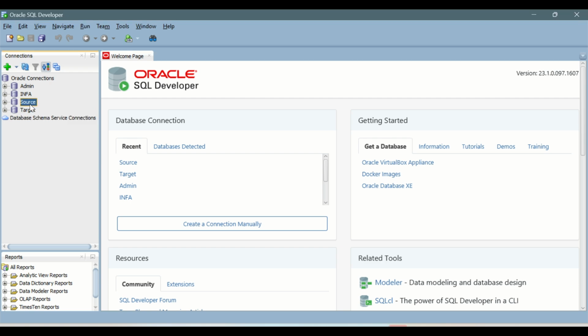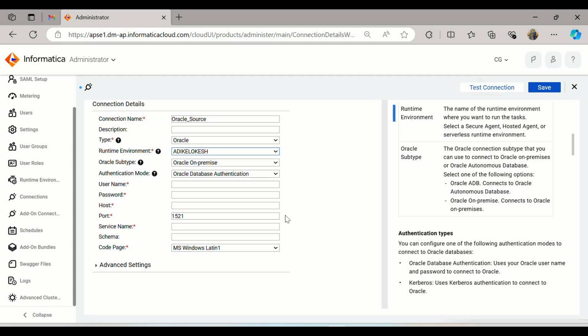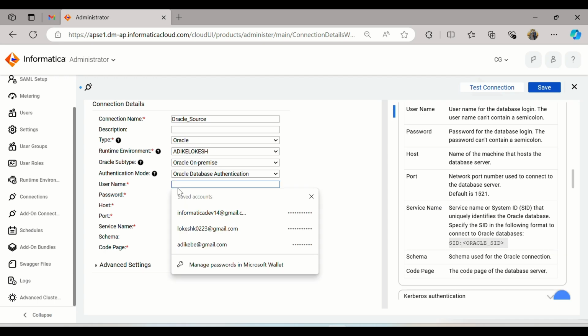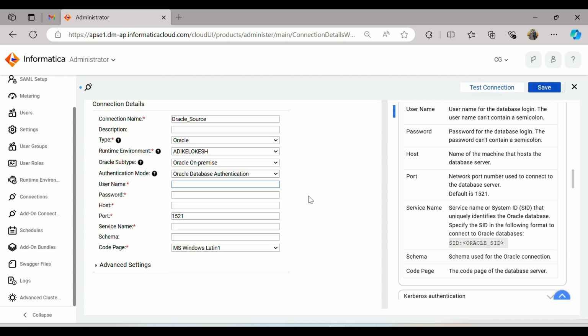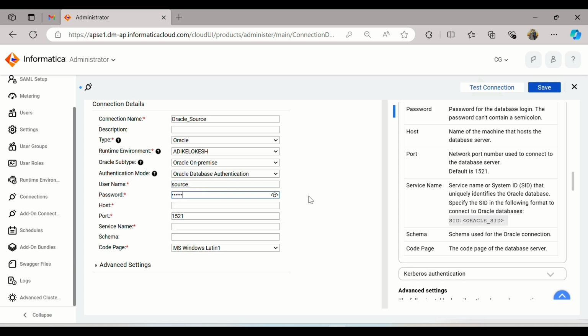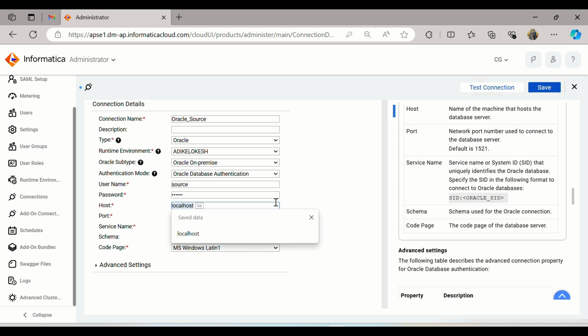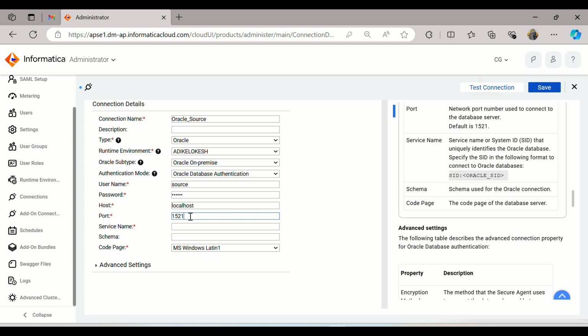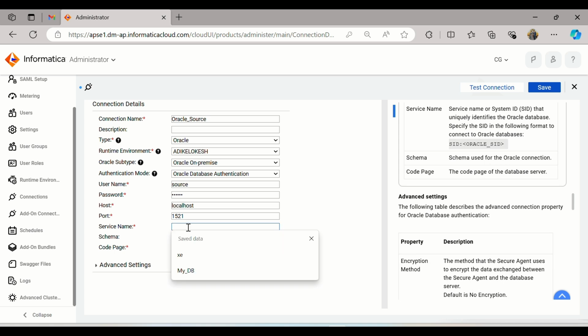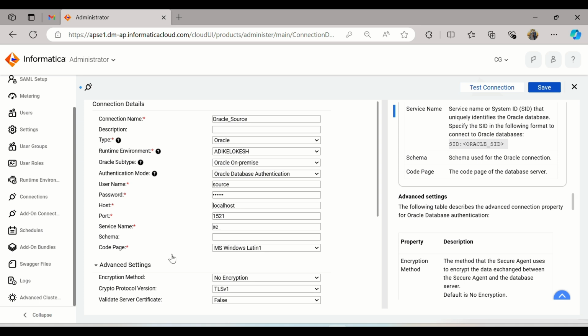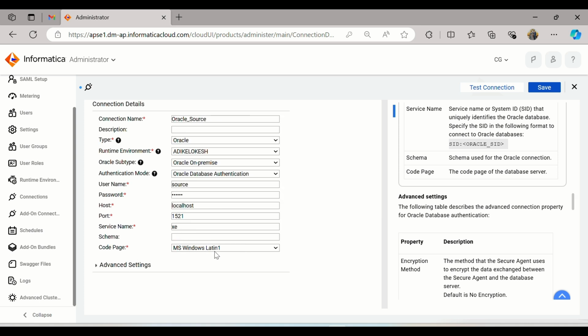Source I'm using as a source. So go here. Username is source. Password I have given as source only. Host is localhost and port is 1521. This is the default for Oracle, and host is also default, localhost. Service name, just give XC. Code page, you can select any one code page here. This is how you need to fill the connection.